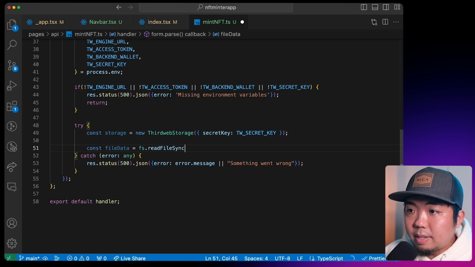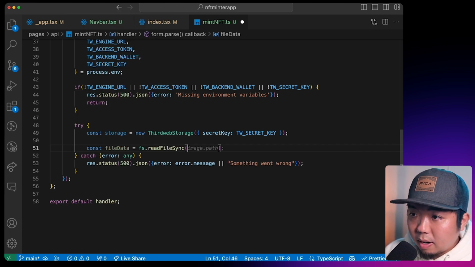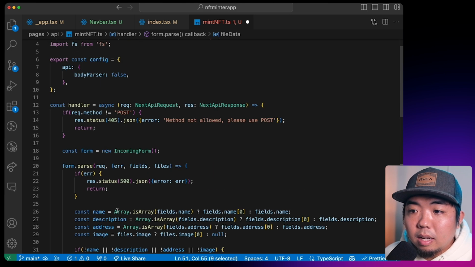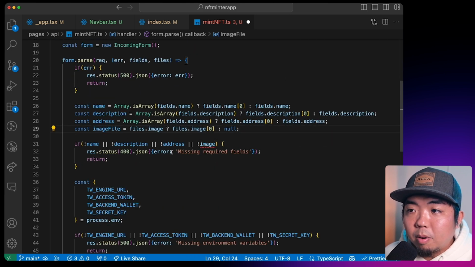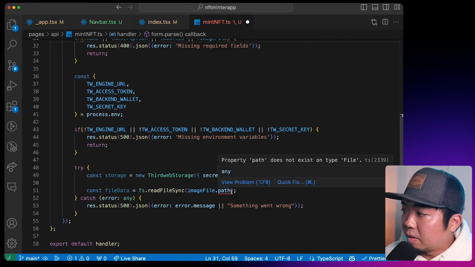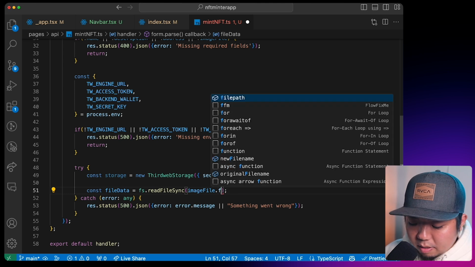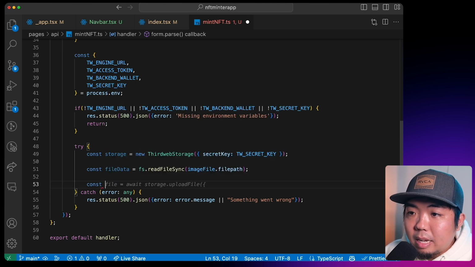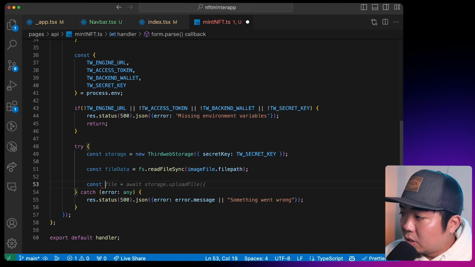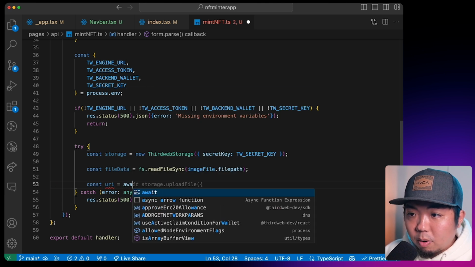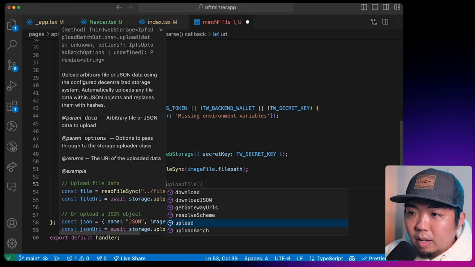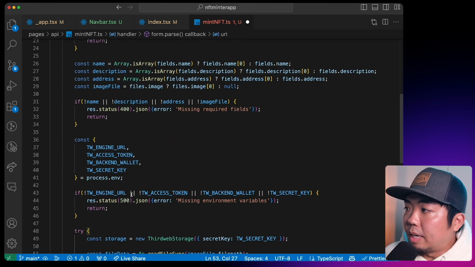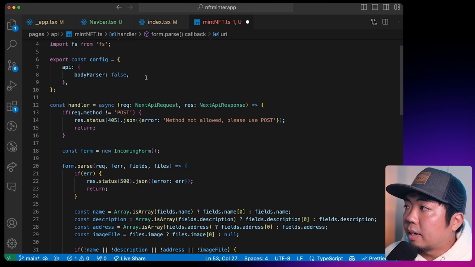So fs.readFileSync, and that is going to read our image file, imageFile.path, and let's actually name our variable up here imageFile, and it should be imageFile.filePath. There we go. Then we're going to upload that file data to IPFS. We're going to call this URI, and we're going to await our storage, and we are going to upload the file data. And we need to make this an async function here.